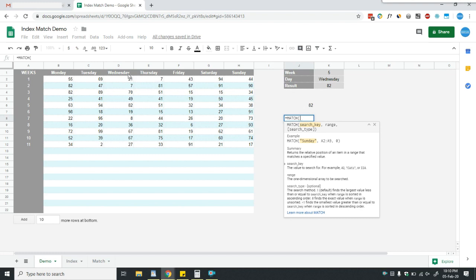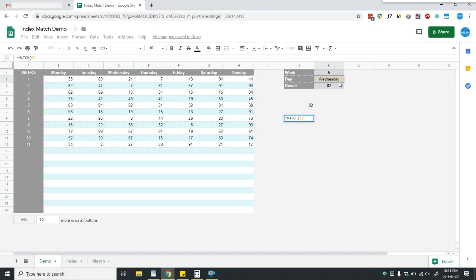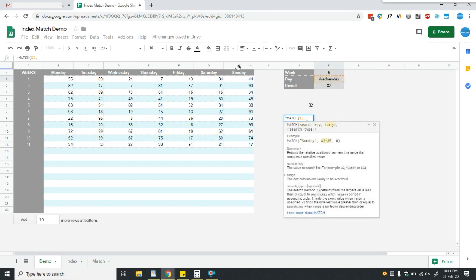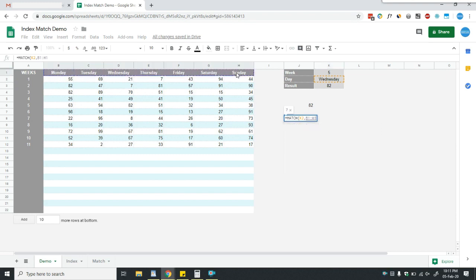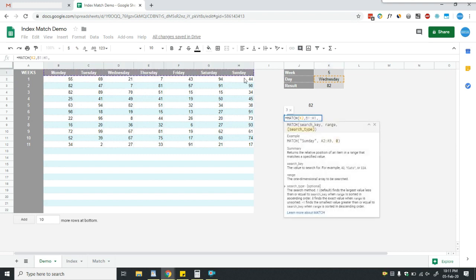For example, I want to search for Wednesday. I can simply type Wednesday, but rather than that I will click this to select Wednesday, and I have to search the index number within this range. So I will select the range, and the last argument which I have to provide is the search type. This is important. If you want to make an exact search, for example this is written Wednesday and you want to match the exact same day here, then you have to do an exact match. For doing an exact match you have to type 0 or FALSE.